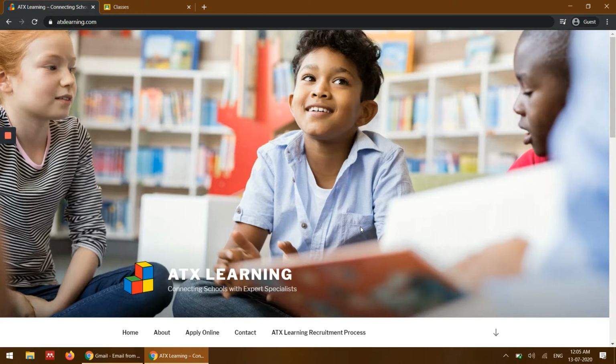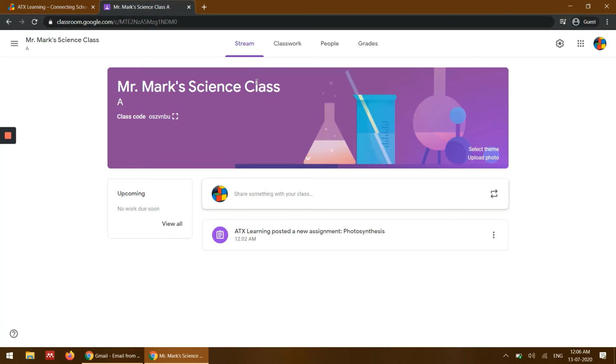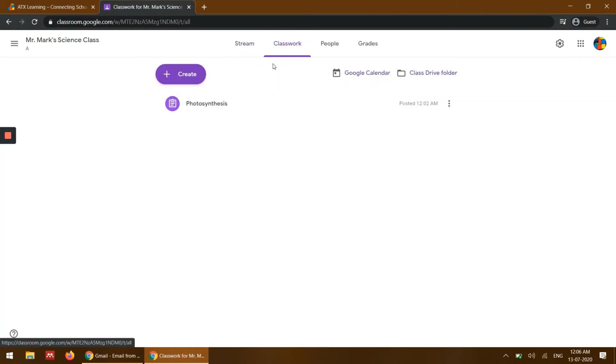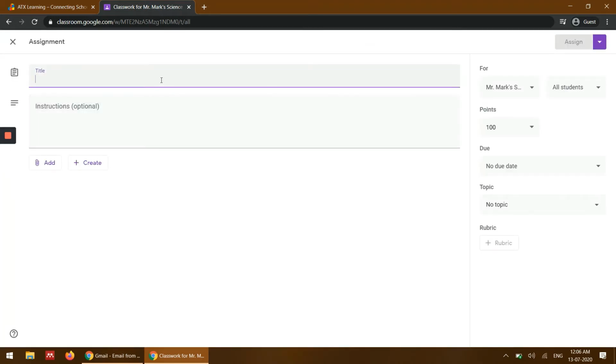Now that you've made a class and added students to it, you're ready to add an assignment. Within the class, head over to the Classwork tab. Here, click the Create button and you should be prompted with 6 options. Let's start with assignments. Firstly, you'll have to enter the title followed by any instructions for the students to follow.